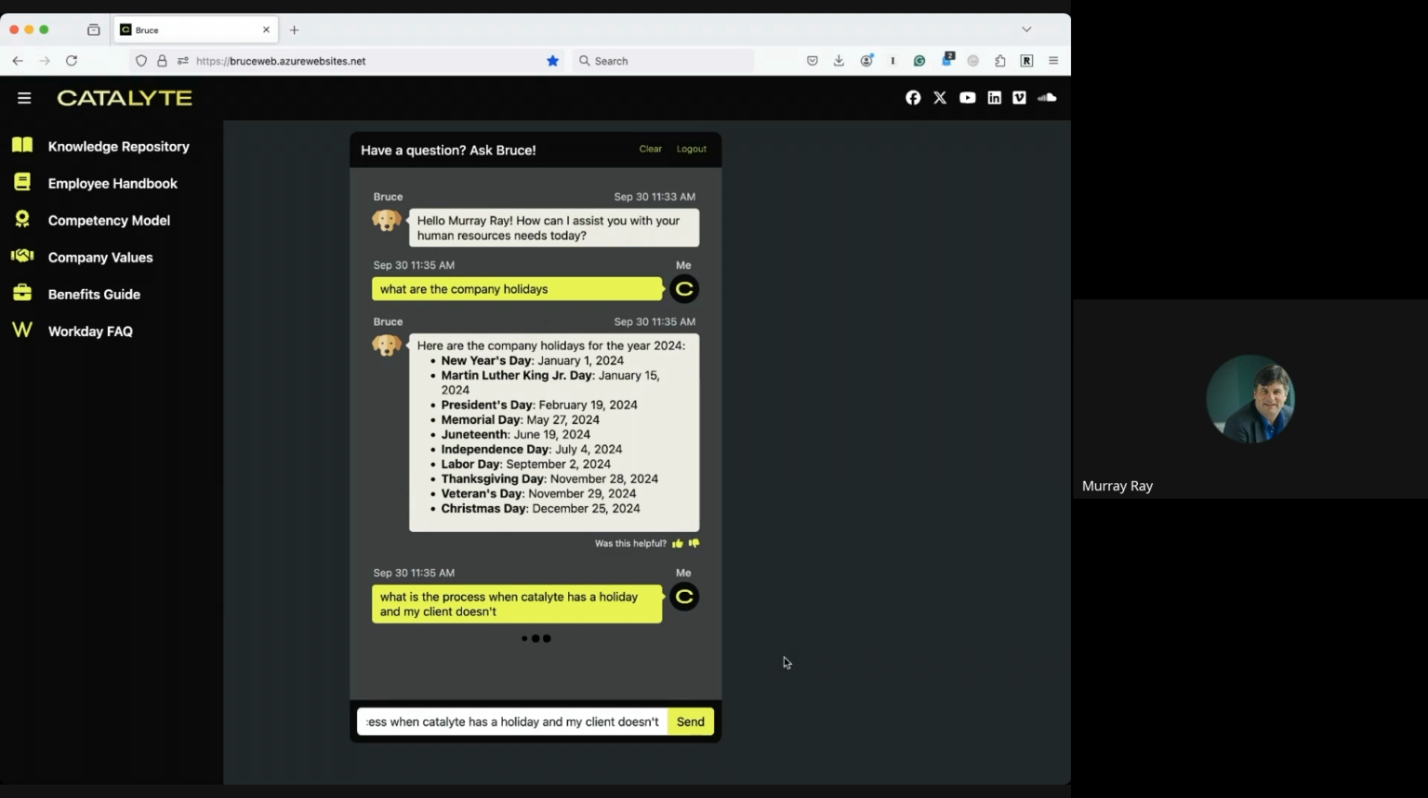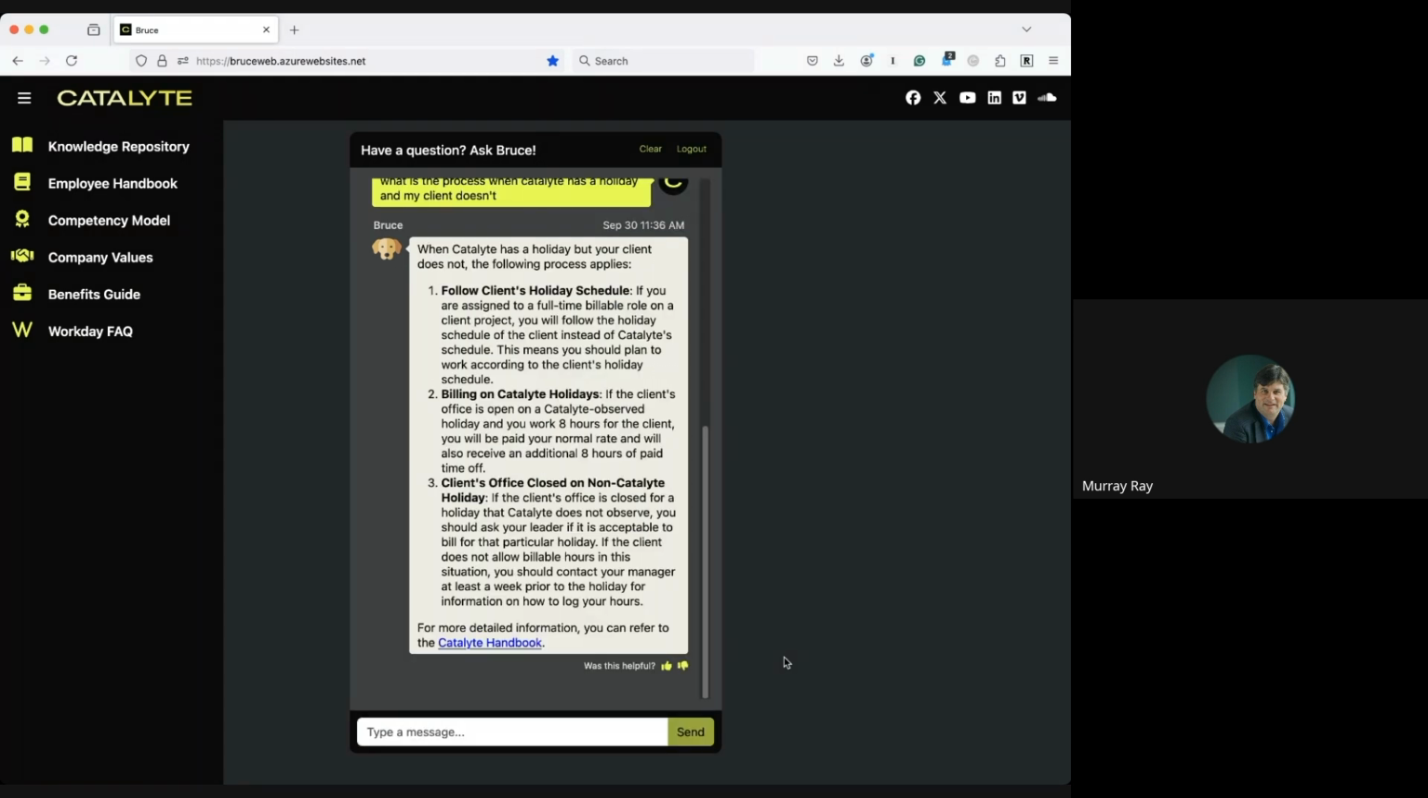And it's going out to the vector database that we pre-trained the application with for the information. And it's brought back to me what the answer is. Also notice that we've got a link back into the Catalyte Handbook where this information resides. So if a person wants to learn more about this, they can go there and get more information.